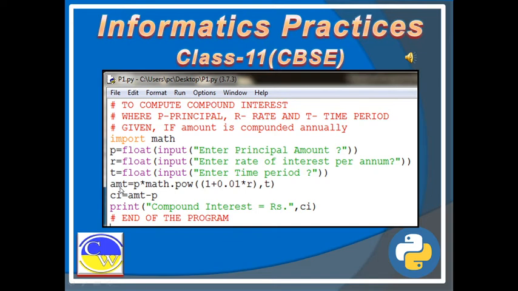The amount is calculated. After calculation of the amount, we will calculate compound interest by writing amount minus principal. The compound interest is calculated and it has to be displayed using the print function. In the print function, a prompting message in string form will appear as it is. The green one will appear as it is in the output, comma, then the value of CI, whatever is calculated, will appear in the output. The program ends with a comment. Now let us see the output.